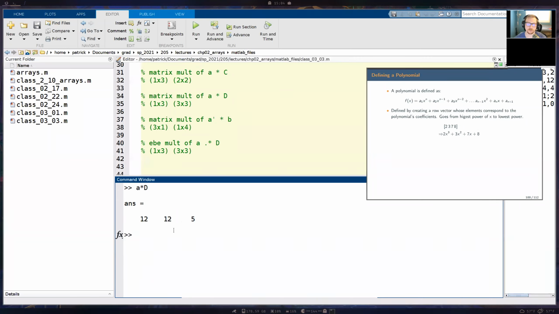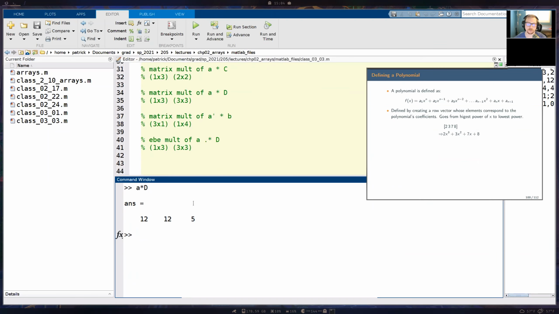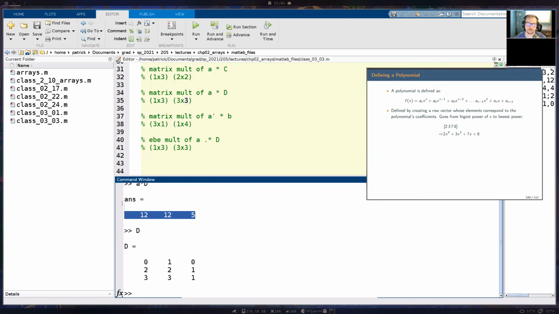Yeah, but D has like three arguments in it, right? Oh, 9. Never mind. It has 9 indices, yeah. That doesn't necessarily matter for us in this case. We just want to look at these sizes here. So the first thing is looking at the inner numbers, 3 and 3. Since they're the same, we can do that matrix multiplication. And then we want to look at the outer numbers, and that'll give us what the output result is going to be, which is a 1 by 3, which is what we saw here.